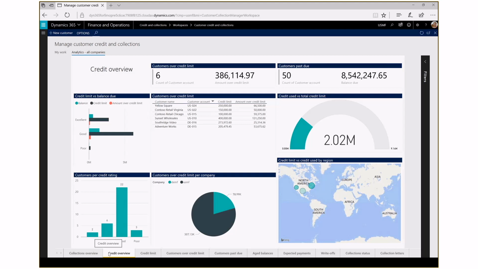So let's go back to the credit overview and look at some of the visualizations, and let's try to see what interactions are supported on these visualizations. Depending upon the visualization type, for example, this is a card that you're seeing up here, the customer over credit limit and customer past due, while these are the pie charts, the map charts, and so on and so forth. The type of interaction supported changes.